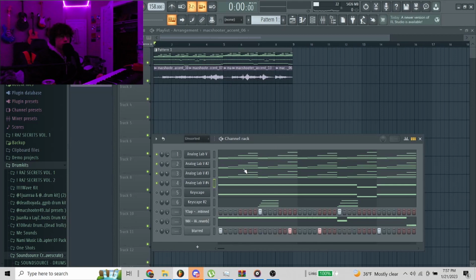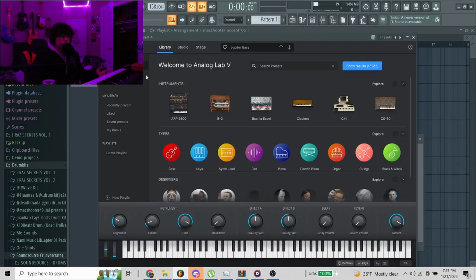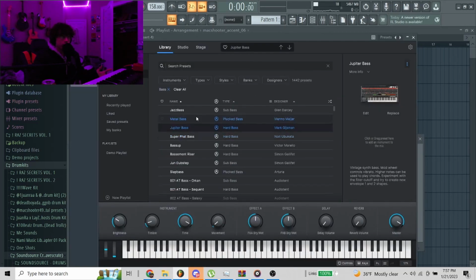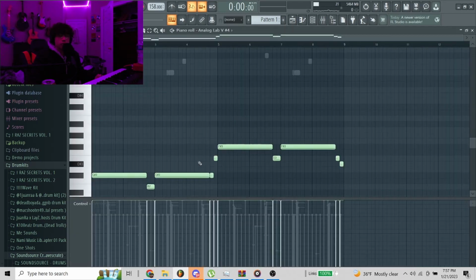Next sound in this loop is the bass, and if you first go into Analog Lab and you click on bass right here, it's the Jupiter bass at the very top, and the bass pattern sounds like this.